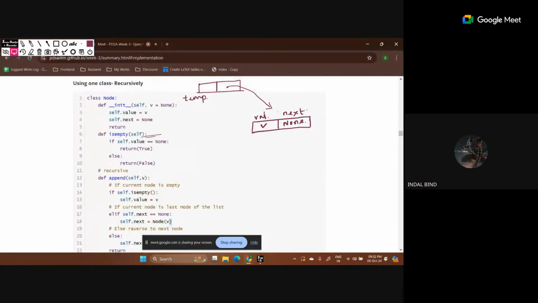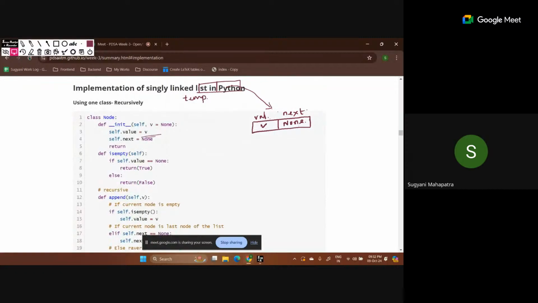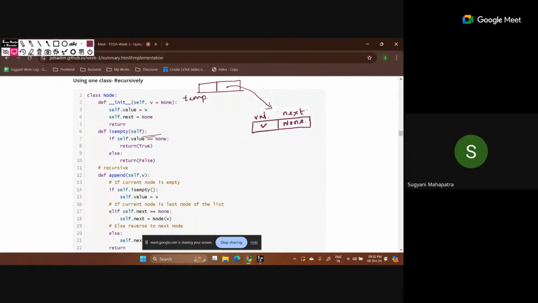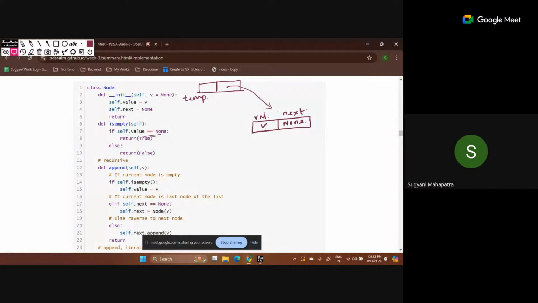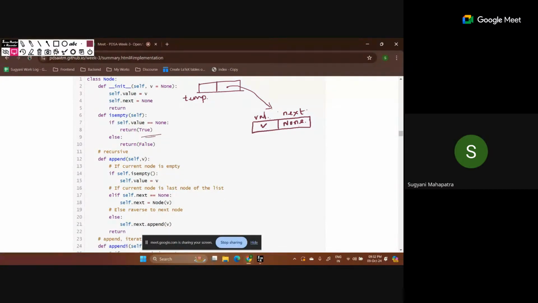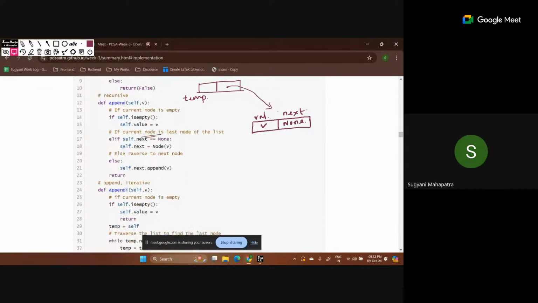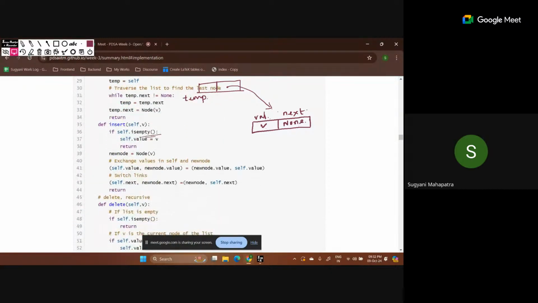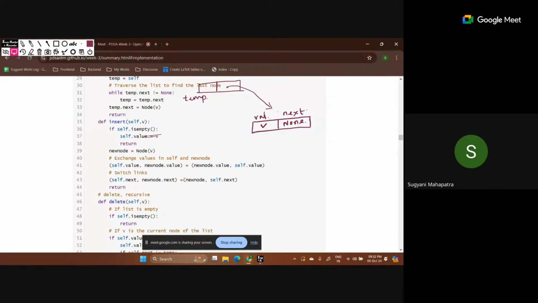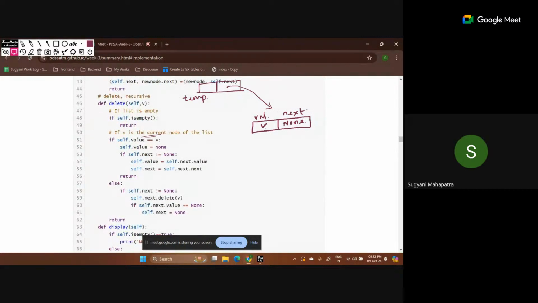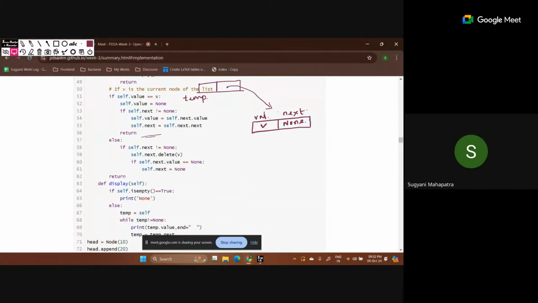I get it, but this is basically a definition of the linked list data structure. In a linked list data structure, we want to append a node to the end of the linked list, insert a node at the start of the list, or delete some particular node. These are the functions which perform that.